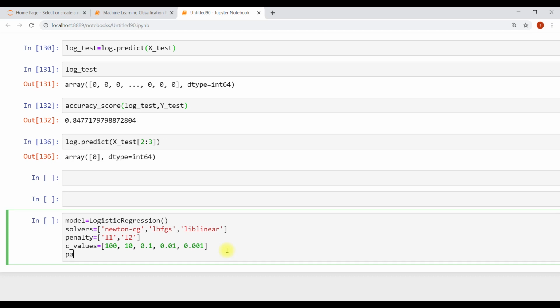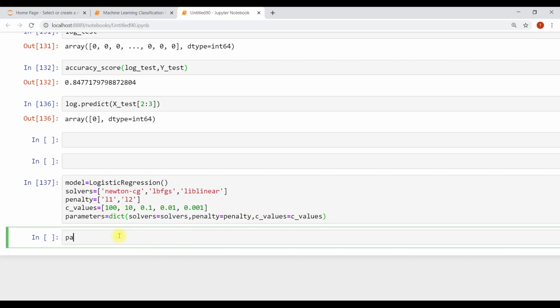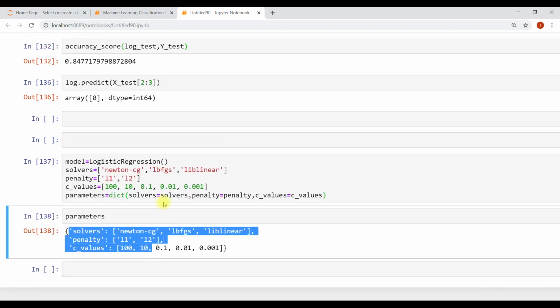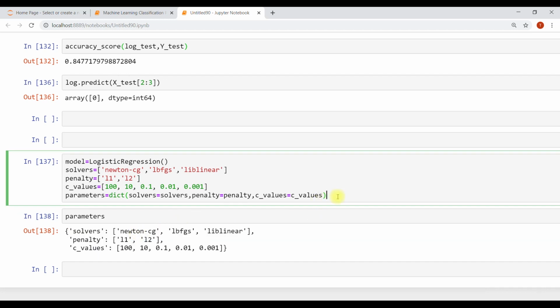Parameters, I hope my spelling is right. It's simple. We need to give it in dictionary form. So solvers, penalty is equal to penalty, and C values is equal to C values. Let's run this and let me show you the parameter grid. Like this, it converted.